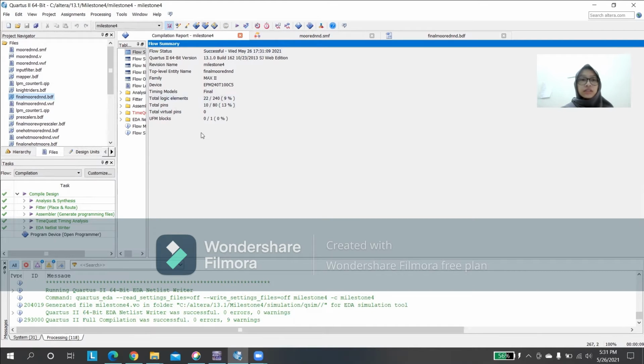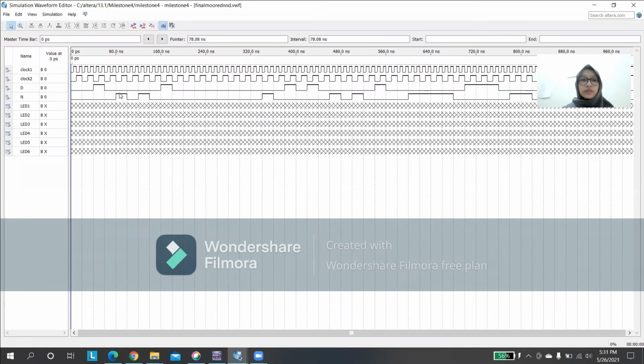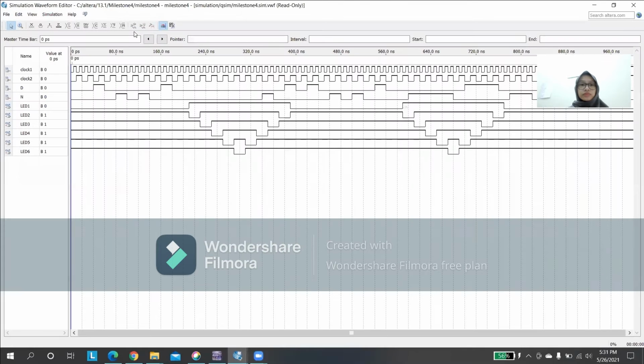After compilation successful with 0 errors, we can simulate the output waveform of the final diagram. Here we got the input of D and N, N and D, and it will trigger the night rider light switch, LED 1 until LED 6, to turn on with this right sequence.